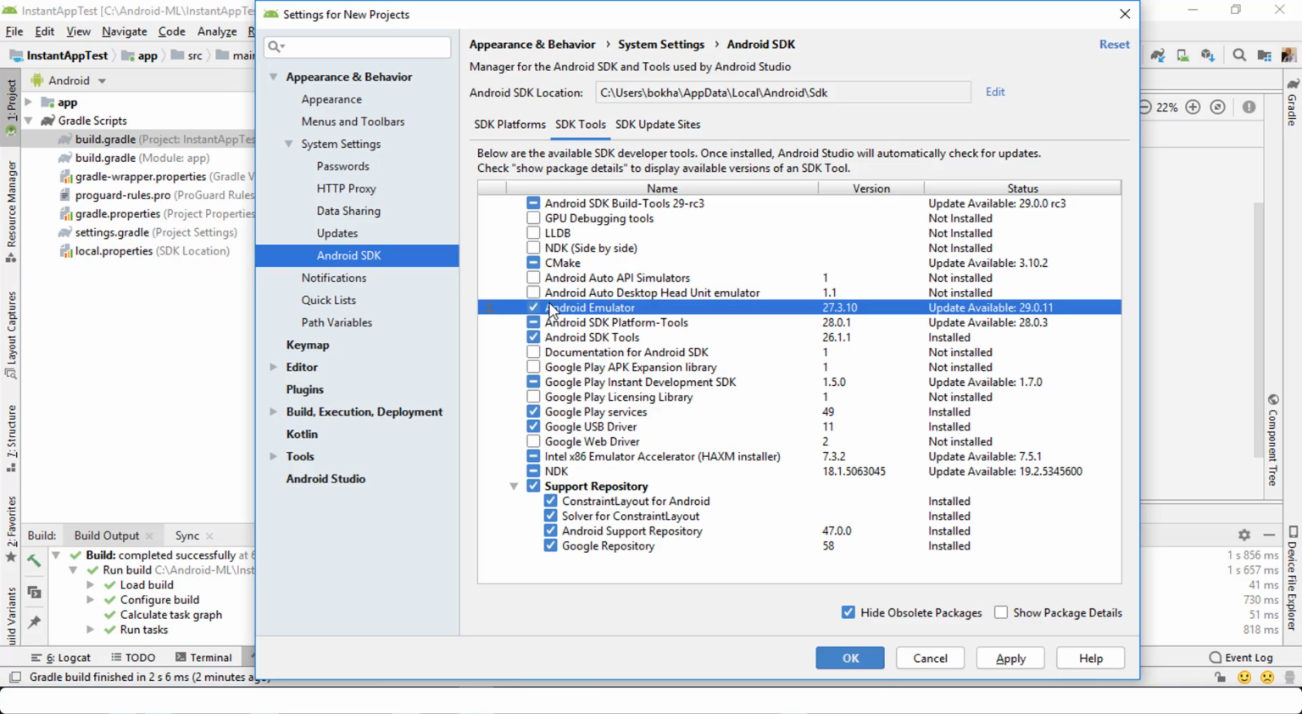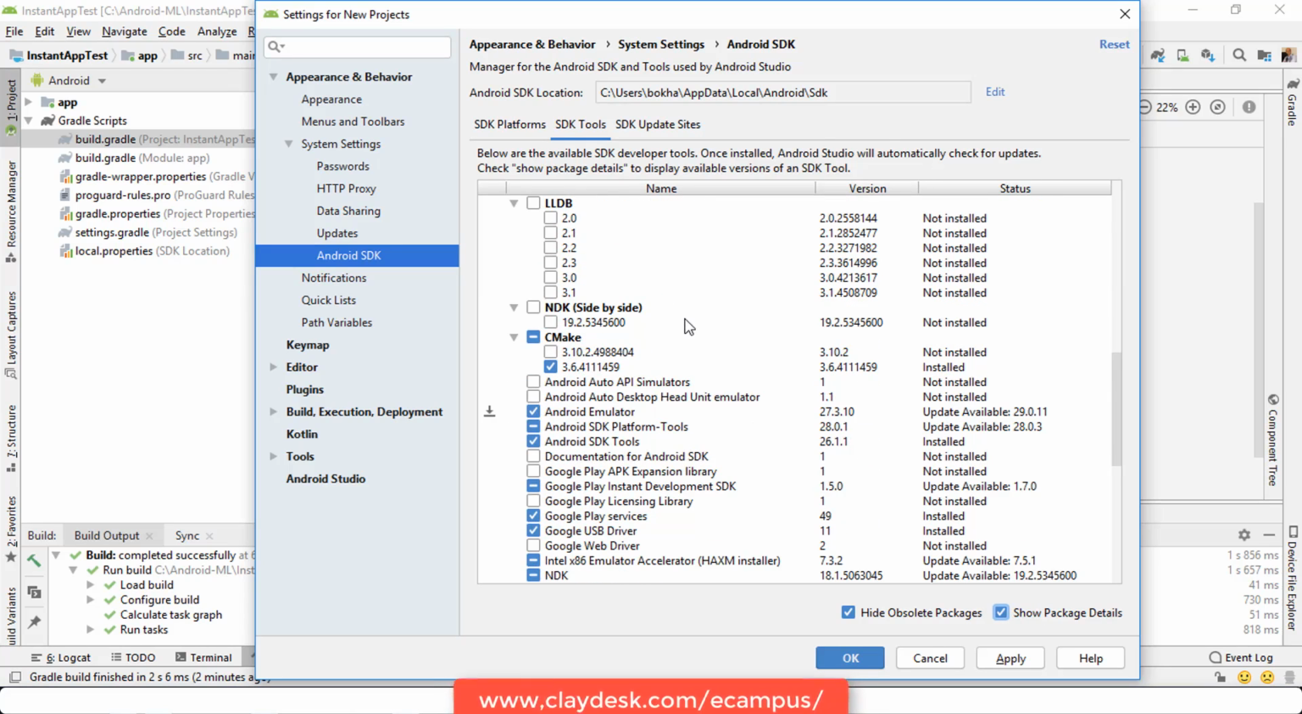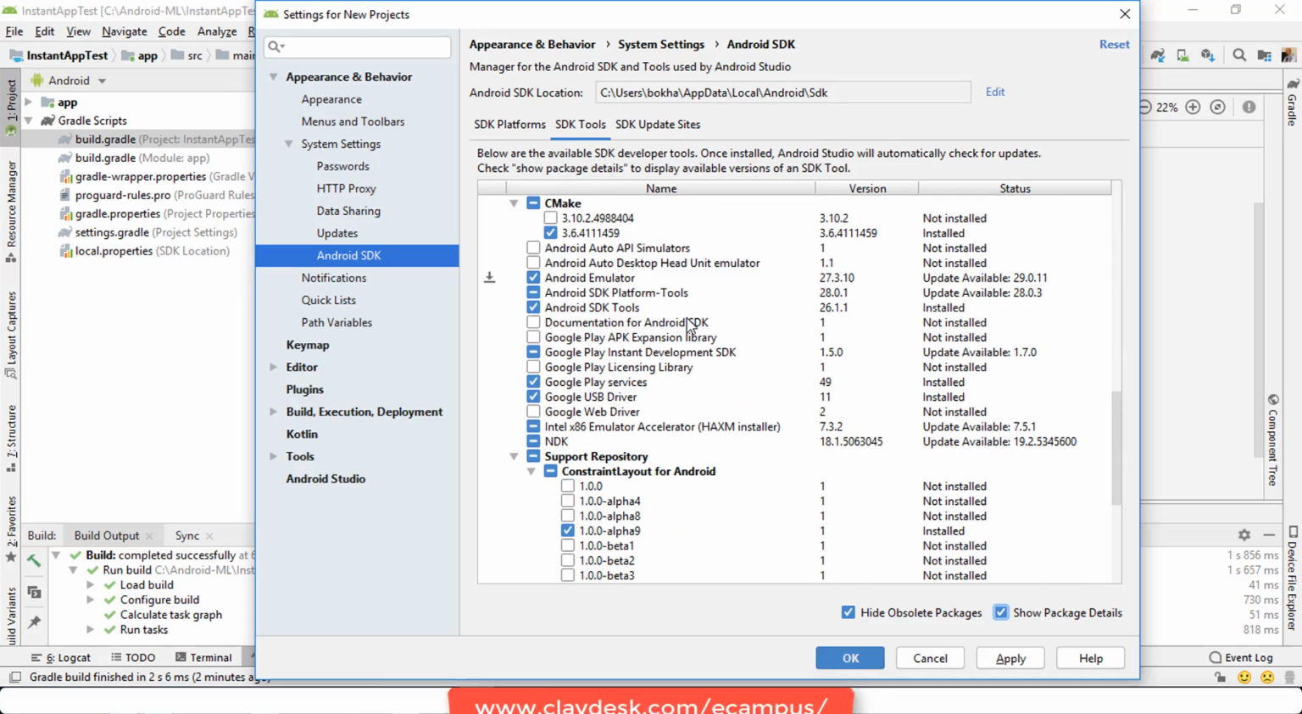This places a checkbox. And you will notice on the bottom it'll say apply and OK. Now before you actually go ahead and click on OK and apply, if you click on show package details, this kind of gives you the added details for this. So if I scroll down for Android emulator, that's about it. It's just the update that is available. I can click on apply, or I can take a shortcut, and it shows you that there's a downloadable icon as well.